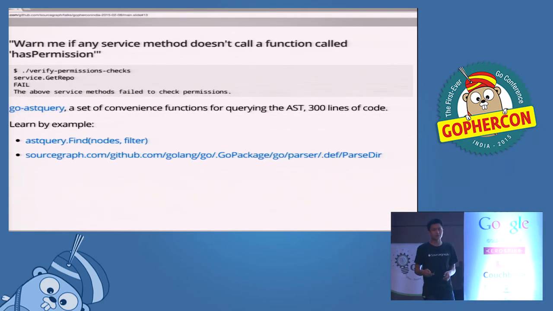So basically, we wanted a sanity check. We wanted to be warned anytime we tried to push code that added a method to an interface, or basically resulted in a method on this interface not checking permissions.